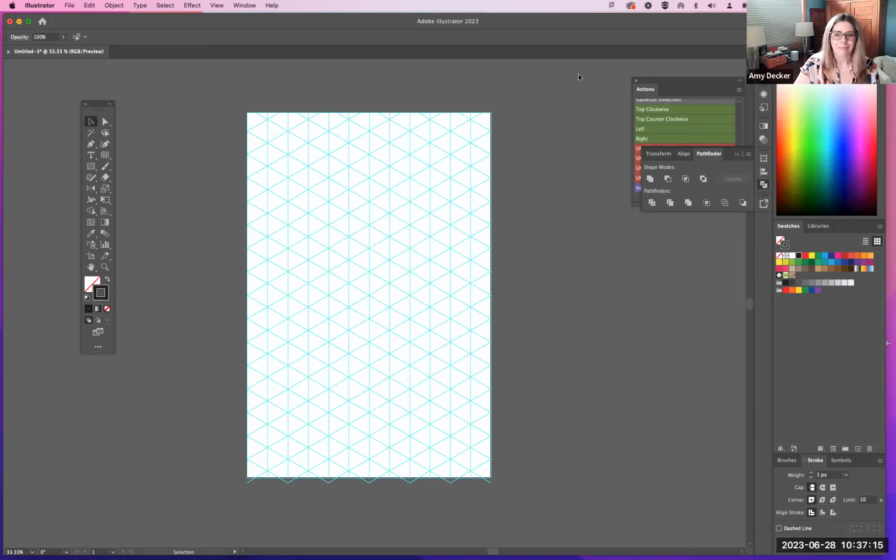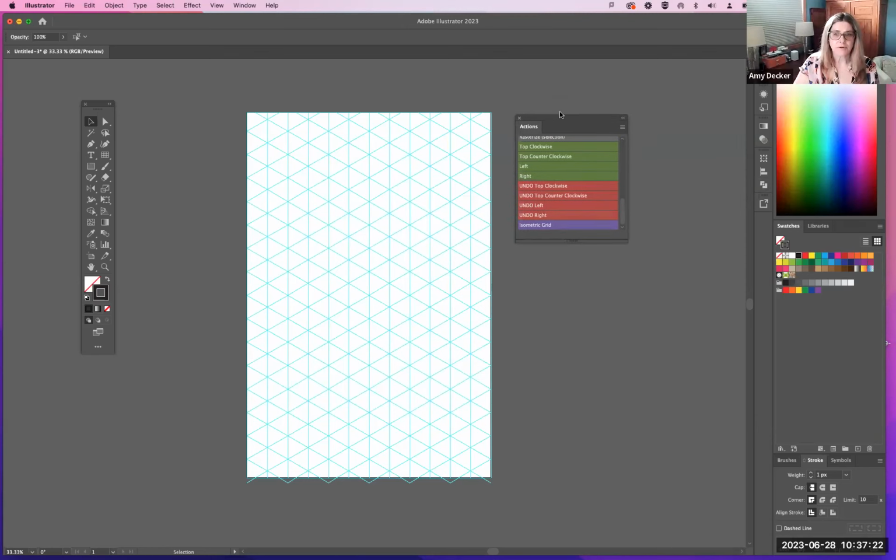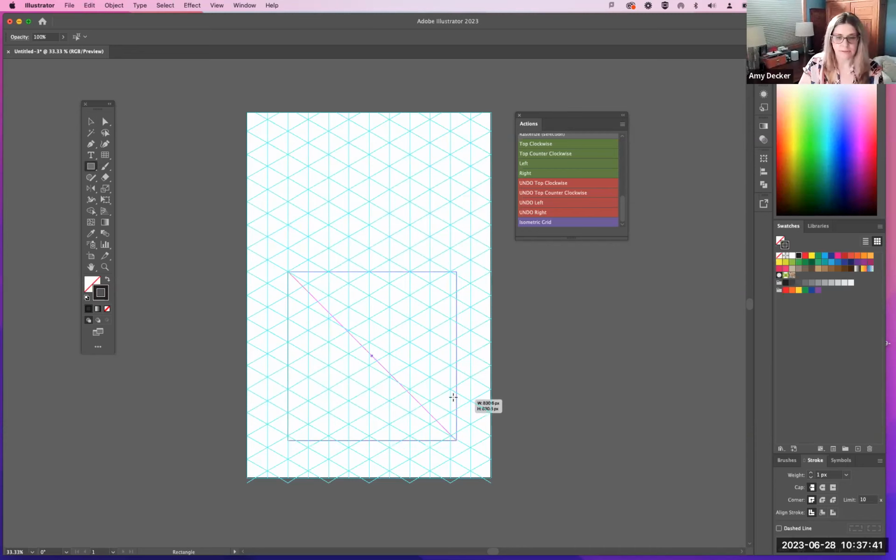Okay. So let's talk about this actions palette that I had you make. What's this all about? So here's the actions palette. And the thing that's nice about this is when we're drawing our elements, we can draw them flat on. We don't have to draw them in perspective. So let's say I'm going to start by making the ground plane of my house. Let's say I'm building a house.